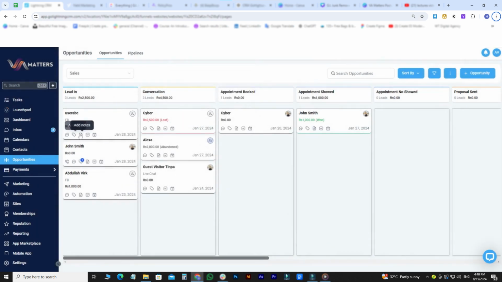We've got these buttons on our opportunity cards. I will explain all of these buttons one by one. First, we've got this view conversations button. With this button, you can view the conversation with the opportunity. Next, we have the add tags button. With this button, you can add tags to your opportunity.